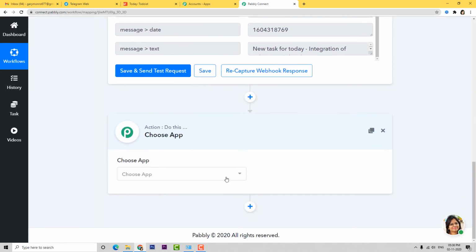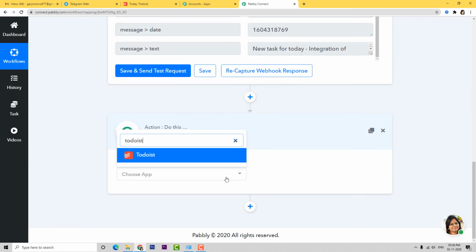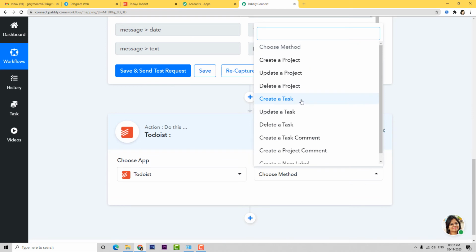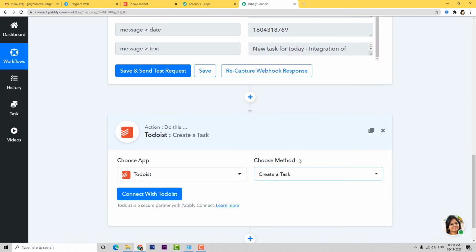Okay, so here I am going to type Todoist. So now in choose method, I am going to select create a task. You can see there are many other methods available. You can select whichever you want. And if you don't get the method of your choice, you can contact our team at admin@pabbly.com. So I'm going to select create a task over here.